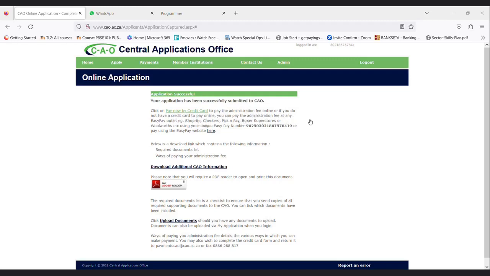And you'll need to supply the unique reference code which was emailed to you when you added your personal details for the very first time when you were creating your CAO online details for your CAO personal account. So you can use that reference number when you are now making or processing the payment.